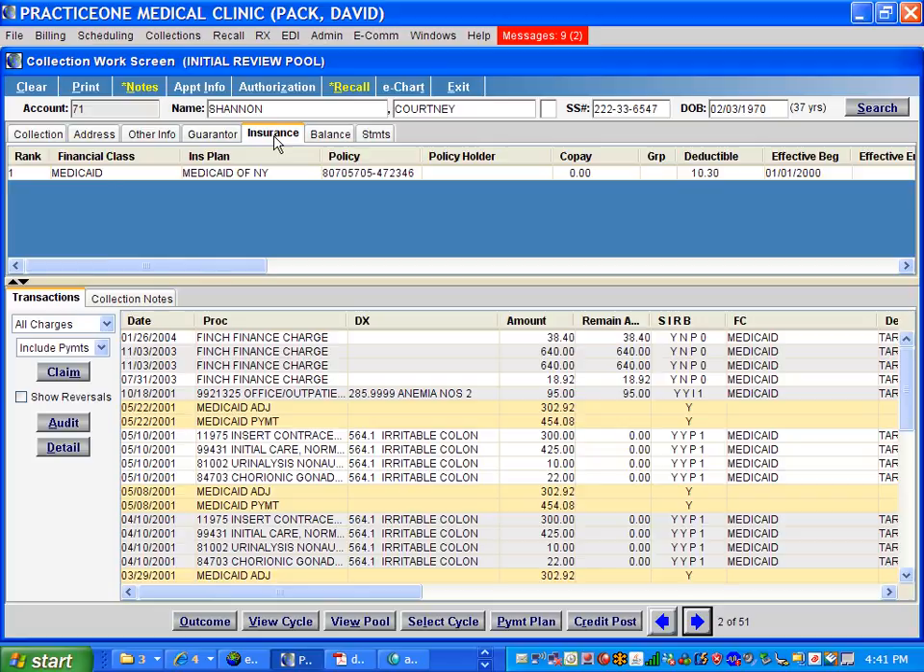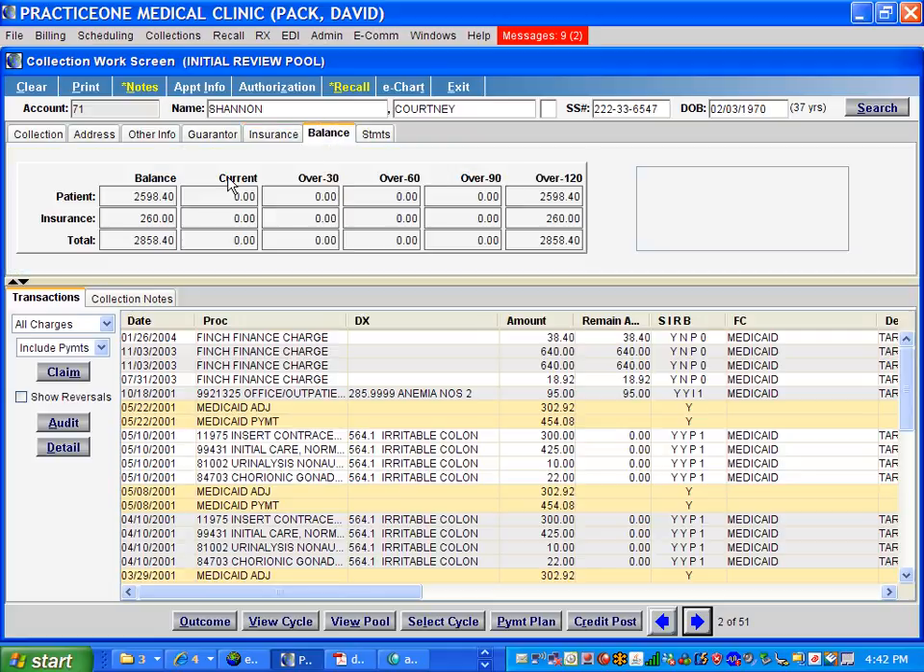Here's her balance. She has $2,598.40 that is overdue. Here are the statements we've sent her. The last statement went out on the 5th, and everything else, we haven't sent her a statement for whatever reason. Down here are the transactions, right?